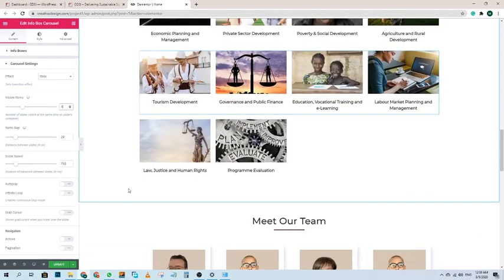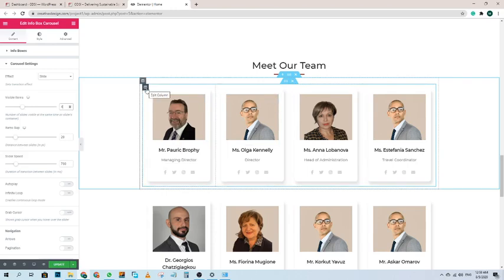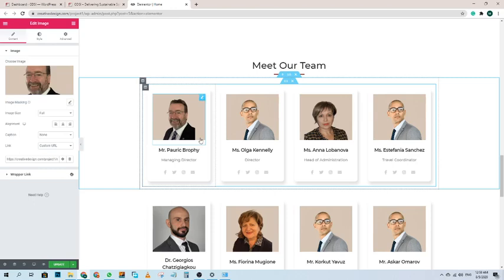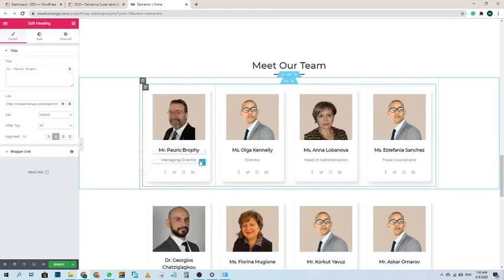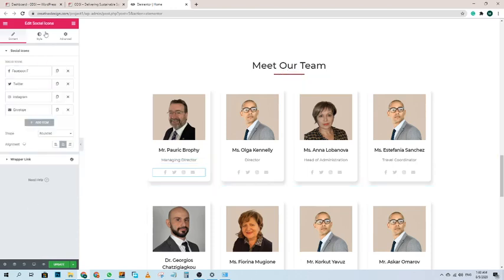Okay, and now I will show you how you can change the content of your media meet our team section. So there are 4 columns, 1 2 3 and 4. And in this column I have added 4 elements. Number 1 is the image element, number 2 is the heading element, the third one is the paragraph, and the fourth one is social icons.